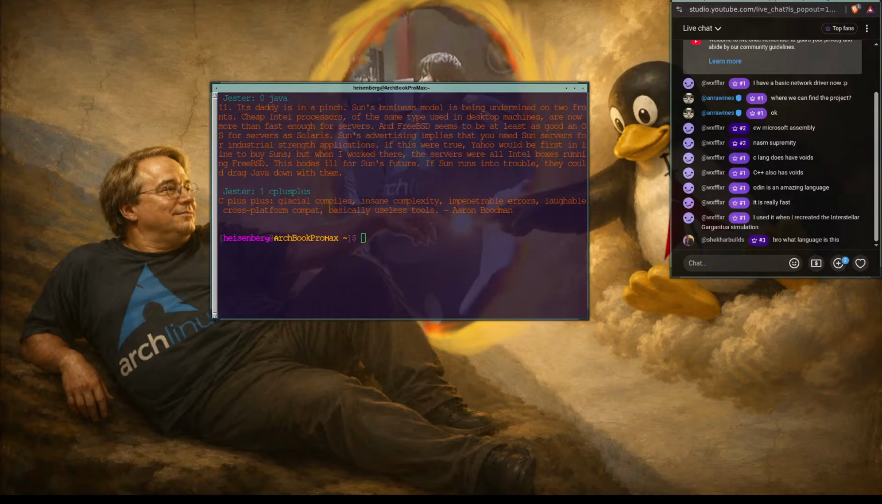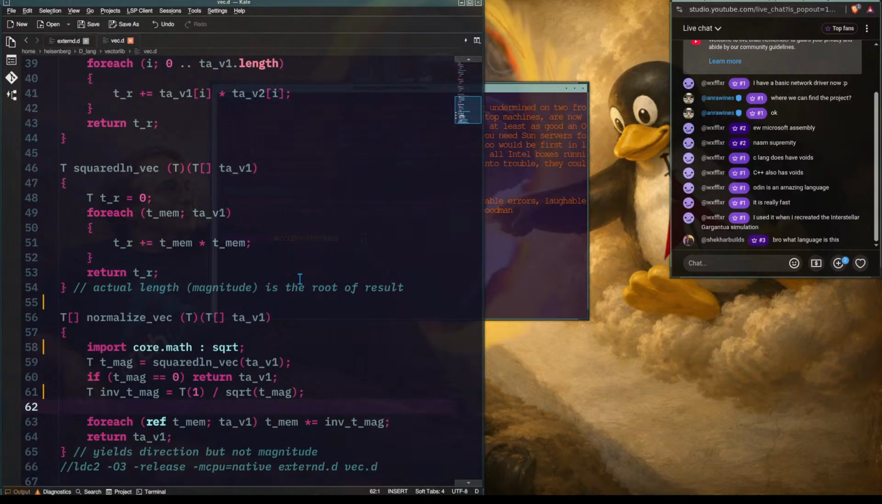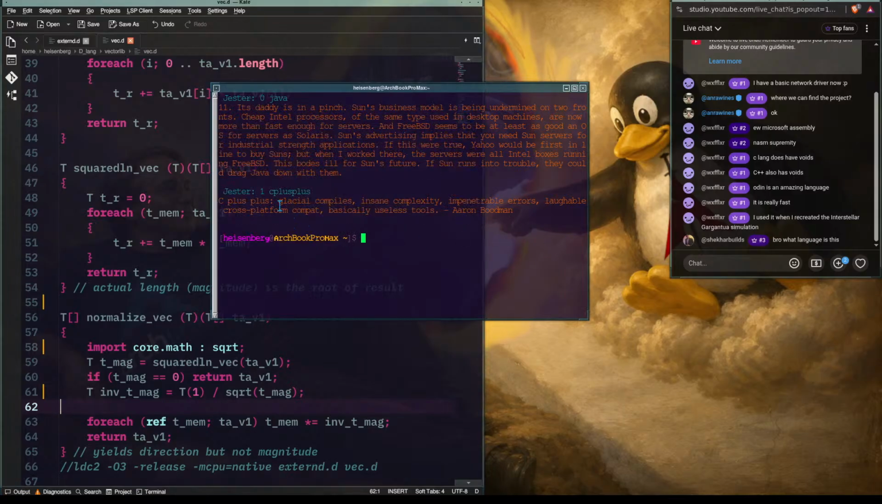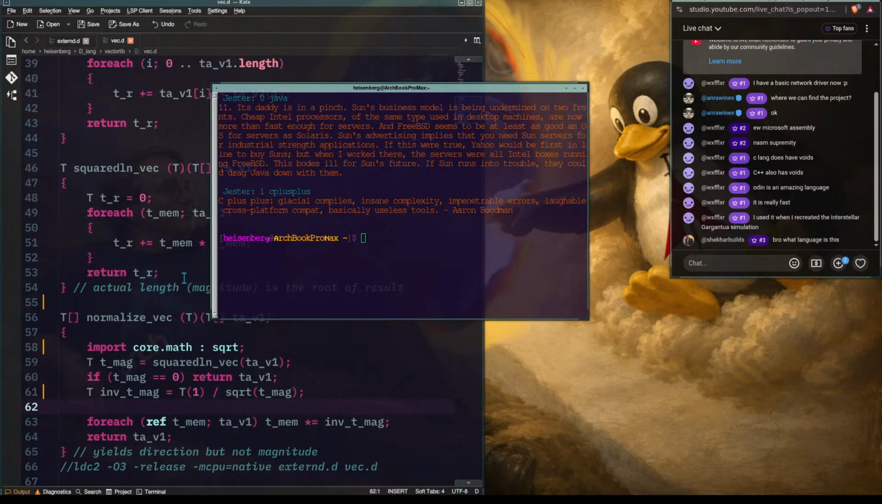Hold on. Let me pop up my templates. C++, glacial compiles, insane complexity, impenetrable errors, laughable cross-platform compatibility, basically useless tools. Thank you, Jester, for helping me today. Jester curing depression today. Depression is C++.